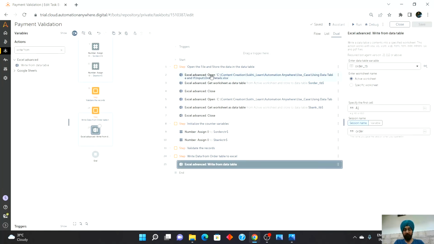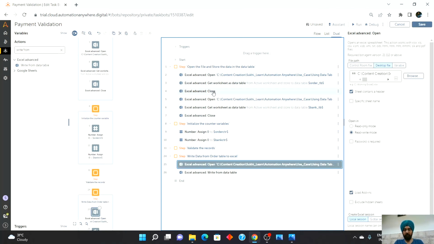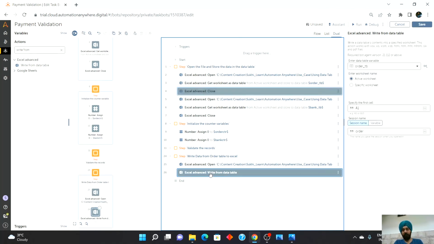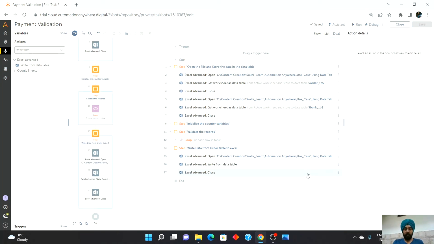Now, what I'll do is I have to open the file first. So say open. To save the file, say close. So this is how you can reuse the code also, just copy paste it. Okay, now let's run this bot and see what happens. So let's go ahead and run the bot.